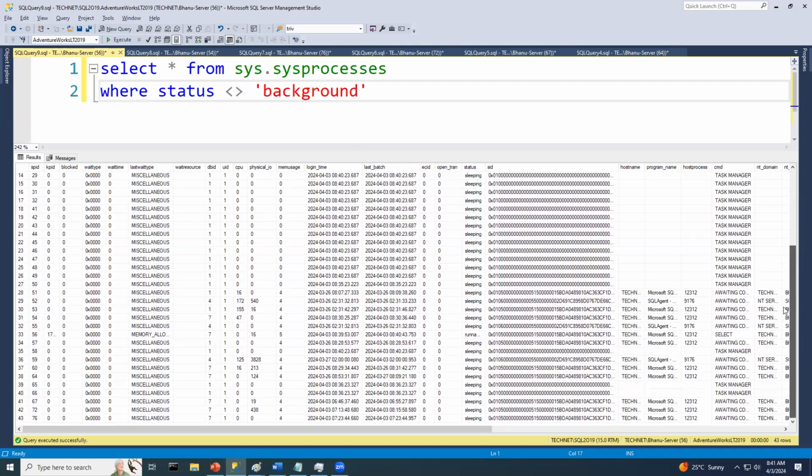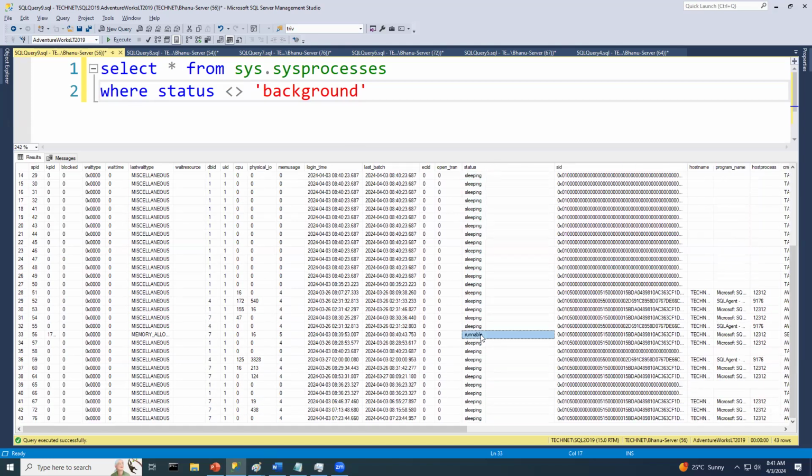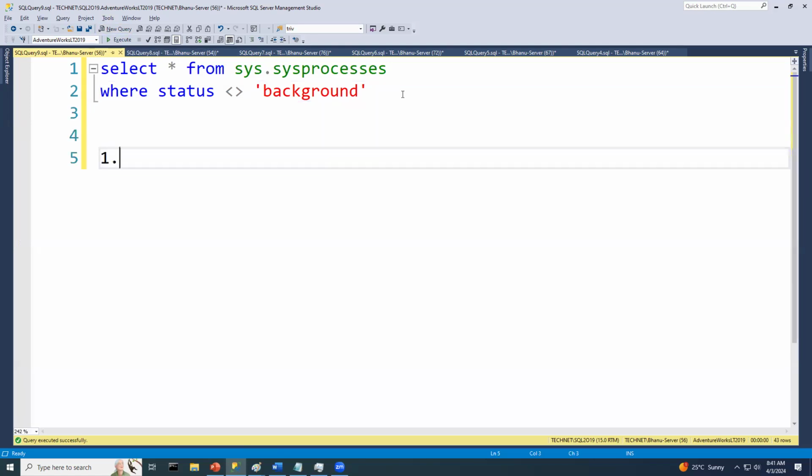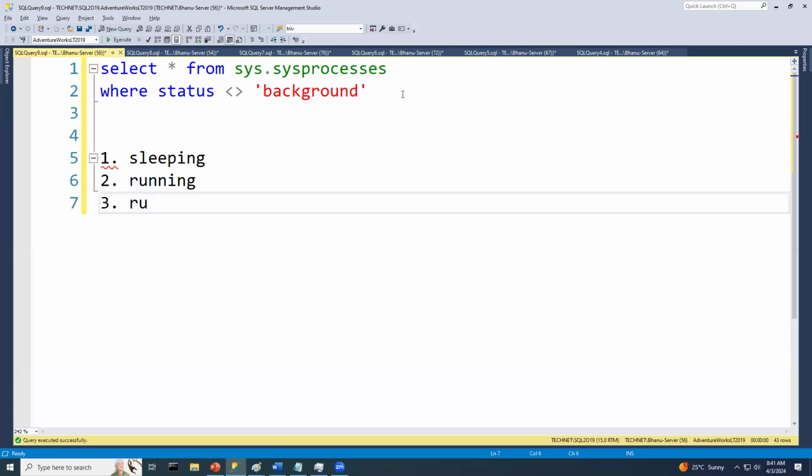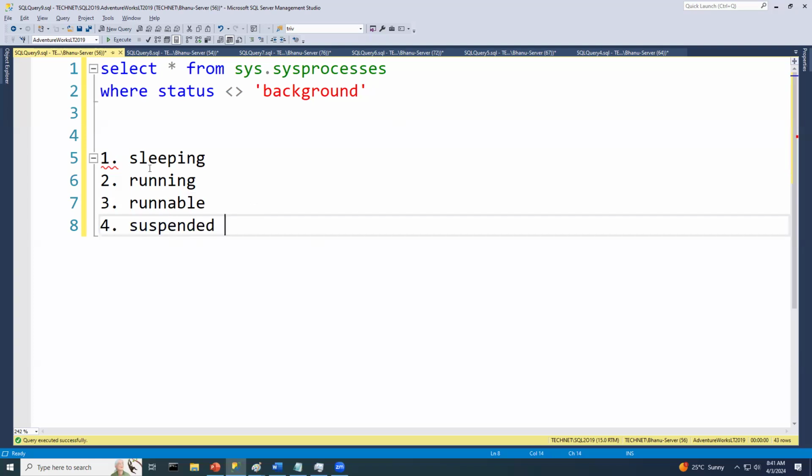Sleeping, running, runnable, suspended. If you can see, there are different states. Does anyone want to give a try? I know we keep talking theoretical, but does anyone want to try what these are? When we see sleeping, when we see running, when is it runnable, when is it suspended?